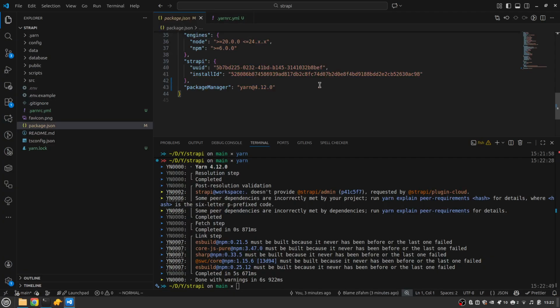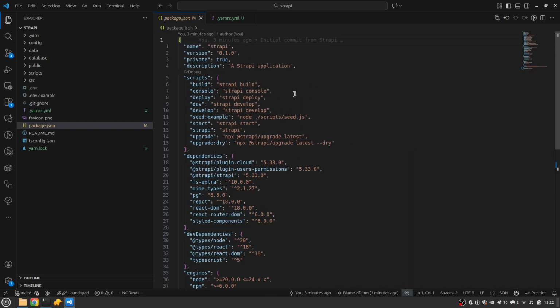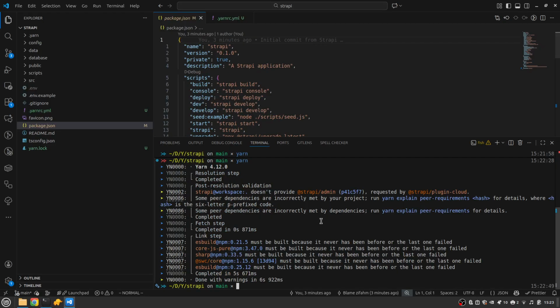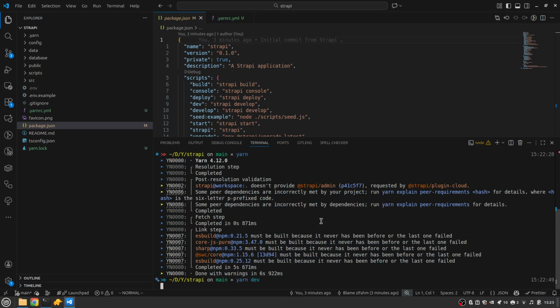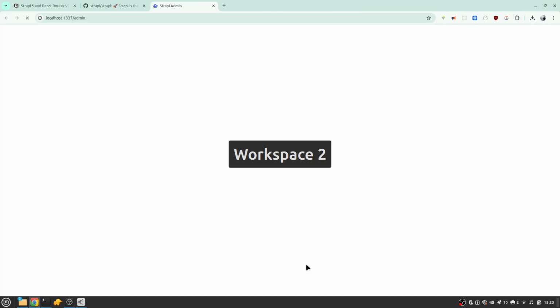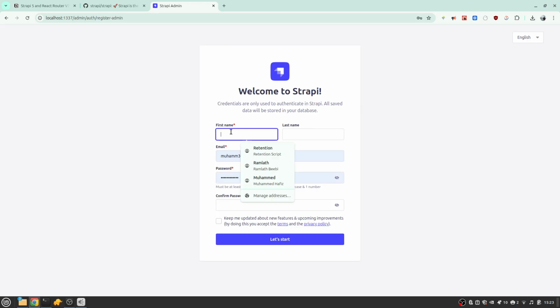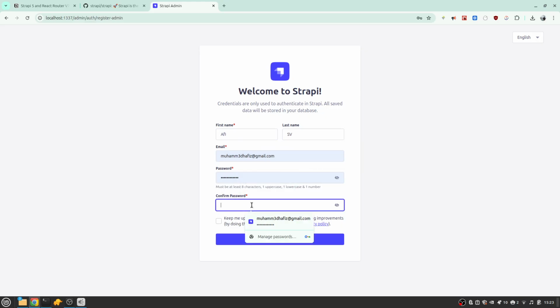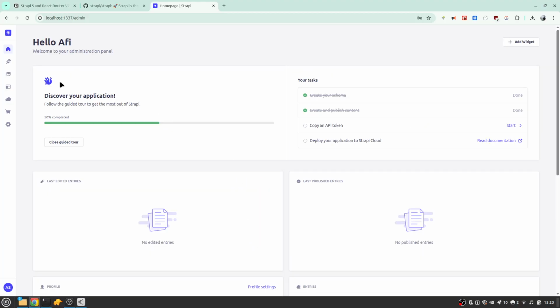Now, if I go back to the package.json file, I can see how I can set up Strapi. It just says strapi develop. I'll just say yarn dev, and that is it. It just started. So now it went to my browser, and it's asking me for my name. I'll say Afi, my name, my email, and then just type in a password, and then let's start. Now I'm logged in.